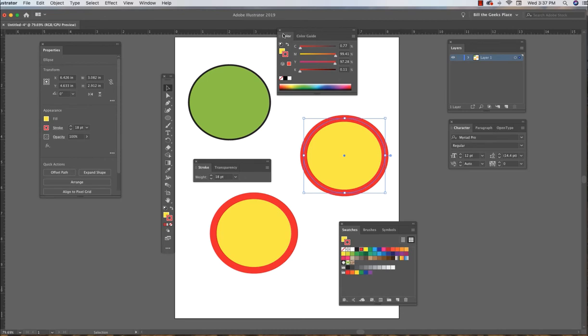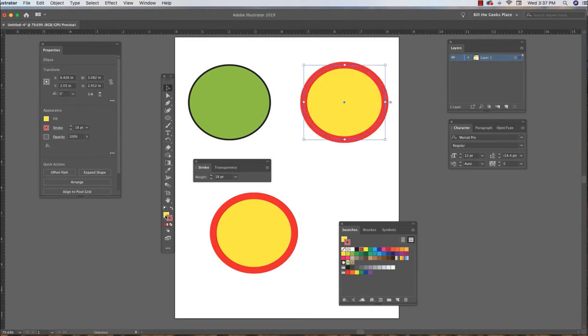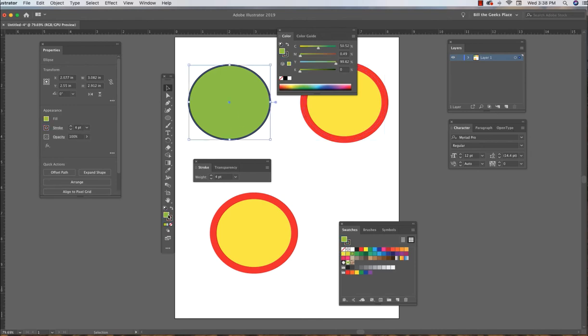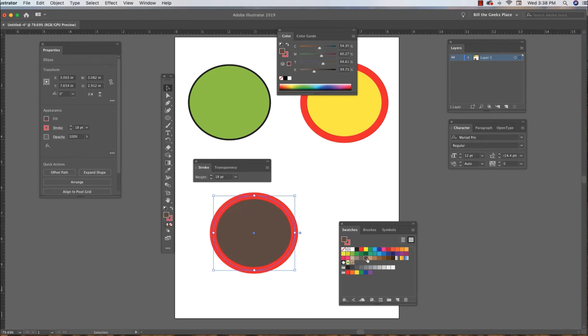Notice as I go from object to object, this information in the toolbar changes. Right now it's yellow and red. If I click here, it's green and black. If I click here, it's yellow and red again. But let's change this and make this brown, and maybe a light brown for stroke.